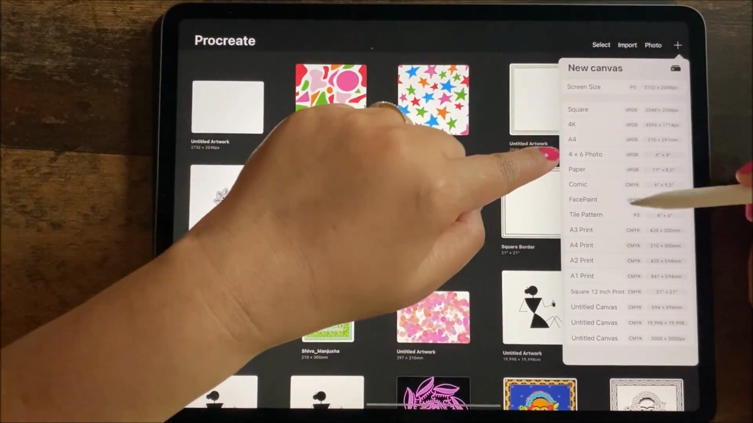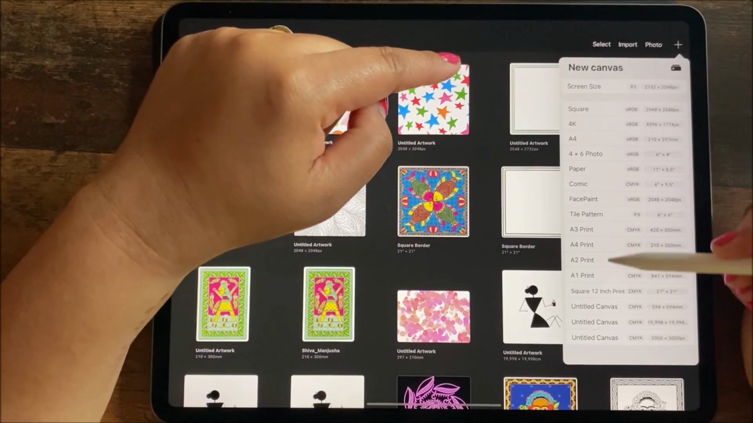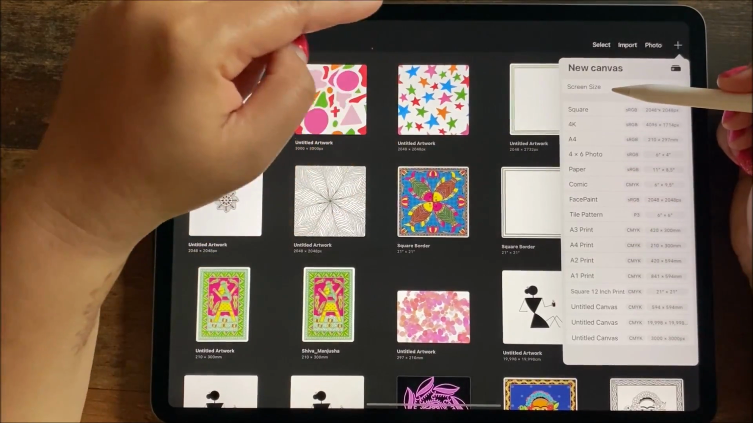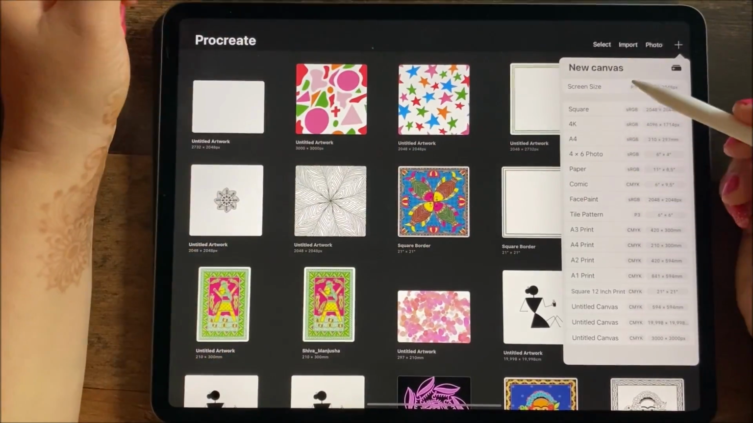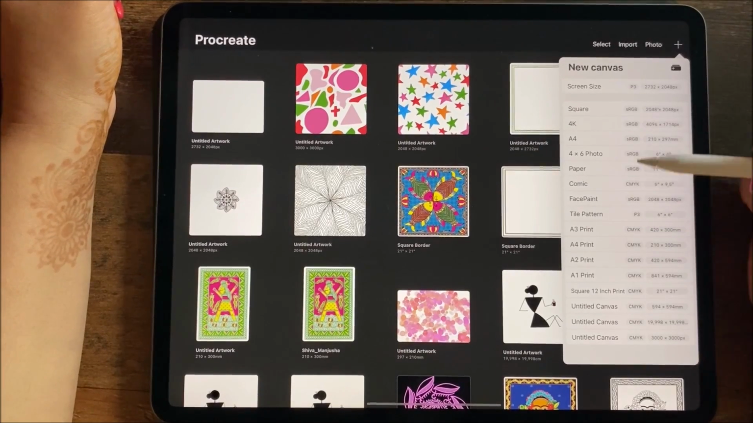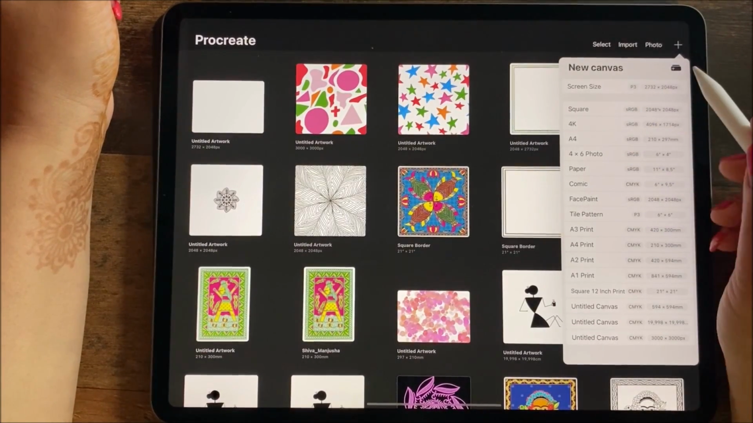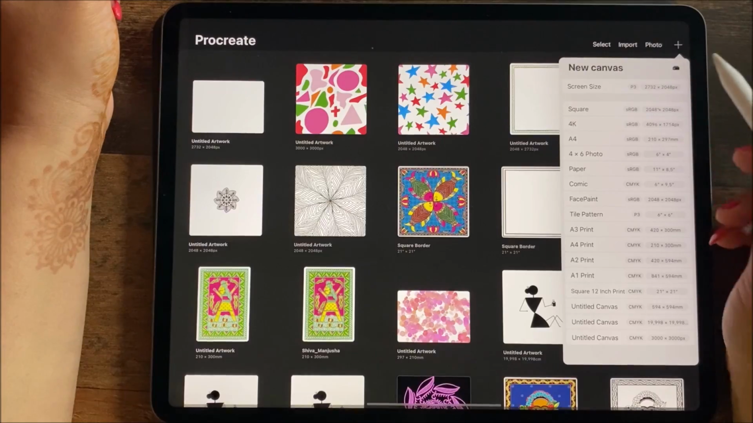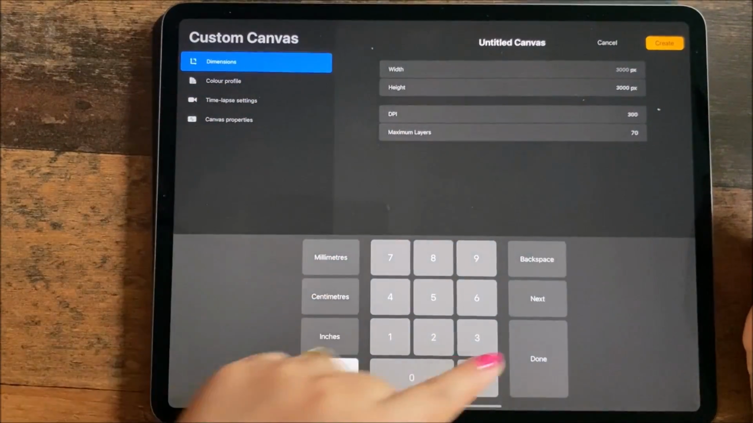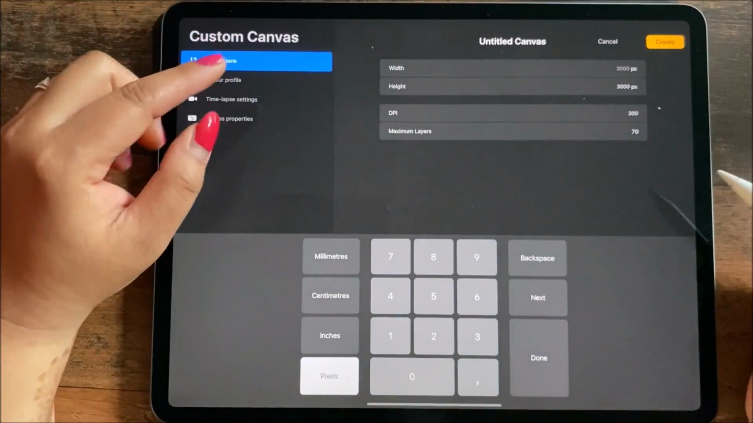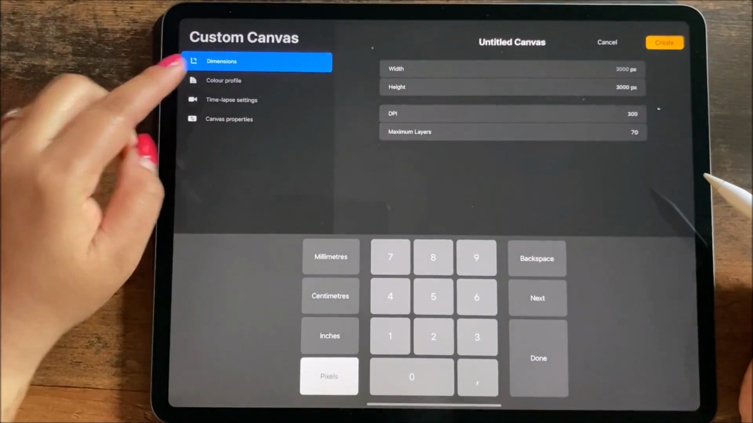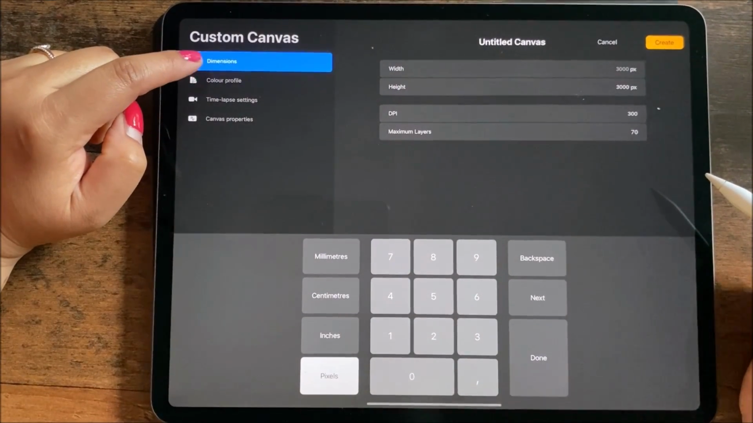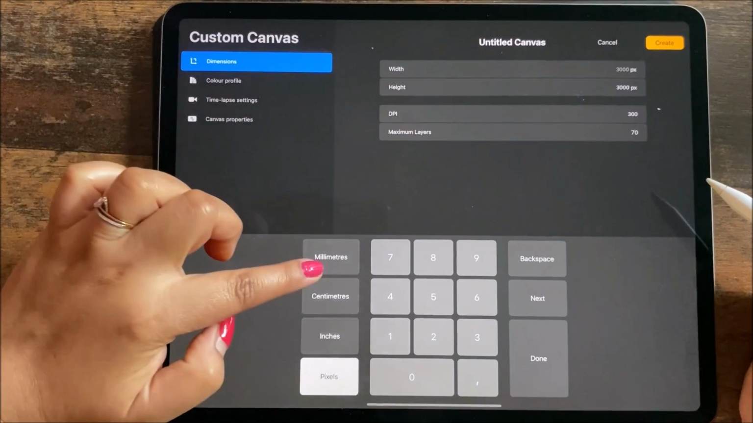Here you see on the right hand side, there is a plus sign. That is how you press it and create a new canvas. When you press that icon, you will see a pop-up window coming down, and these are the already provided canvases. You can also press the plus button again, the other one in the pop-up, to create or customize your own canvas.